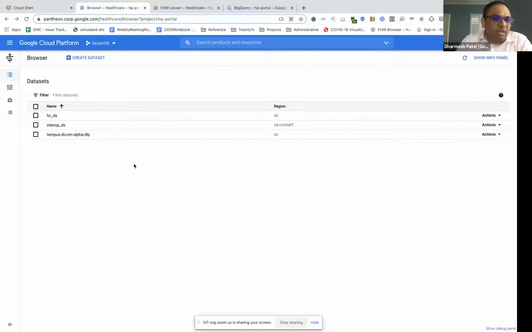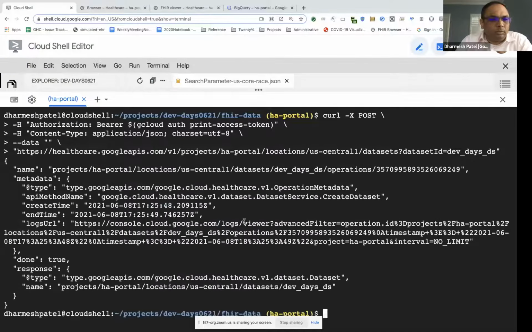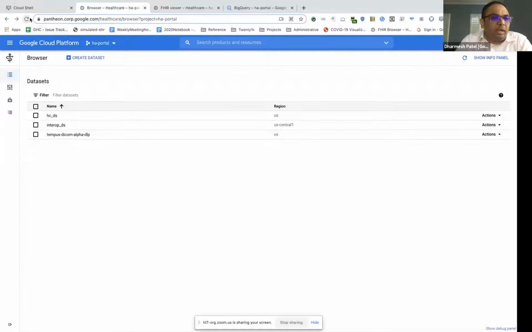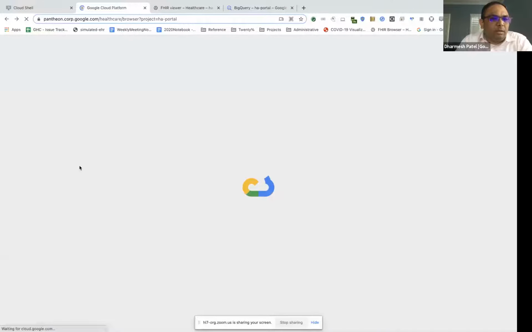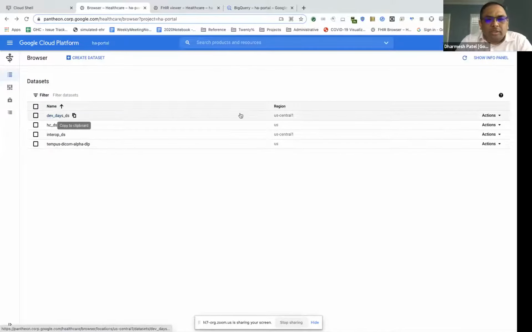And let's make sure it doesn't exist there. And I see there's nothing here. So it should be fine. This indicates that the call was successful, and we should see the data set being created here. We can do exactly the same thing using the FHIR browser over here, the healthcare browser. So this was the new data set that we just created.